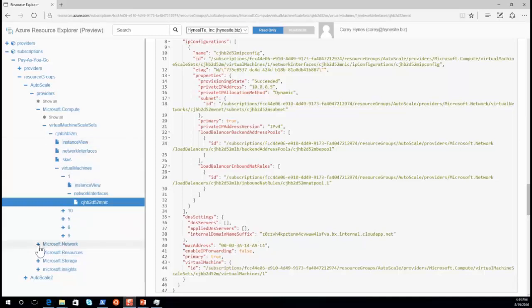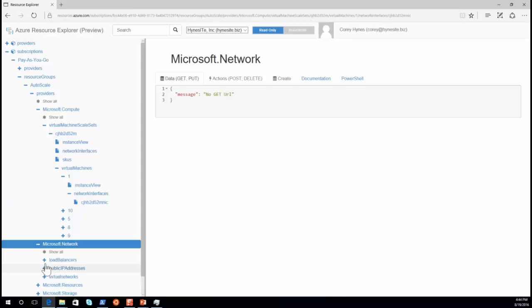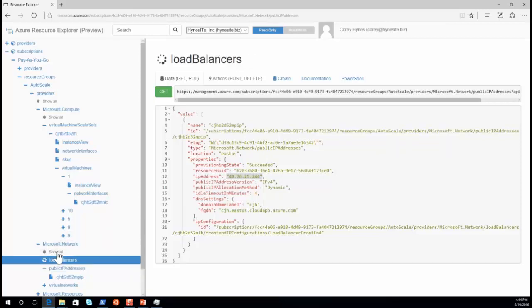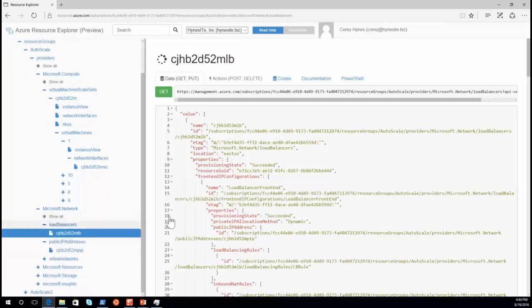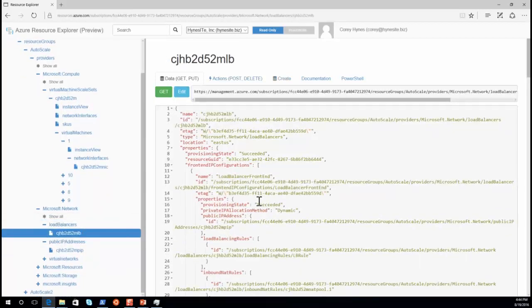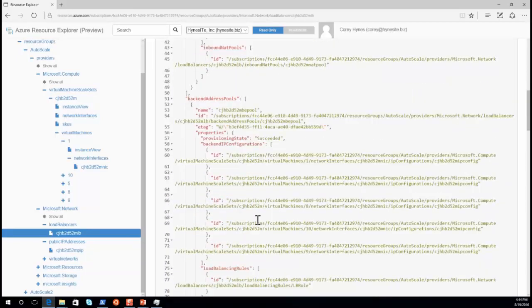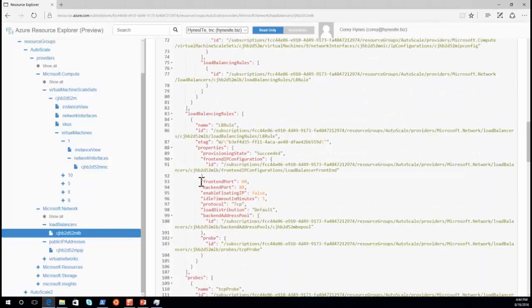We can also come down under the network and look at our public IP addresses. This is the shared public IP address that's used by the network load balancer. And we can also see within the load balancer different bits of information such as the rules. We scroll down here, we can see, for example, here's our allow port 80 rule that allows web traffic to come in on the load balancer and be distributed to all the assorted web servers that are behind it.